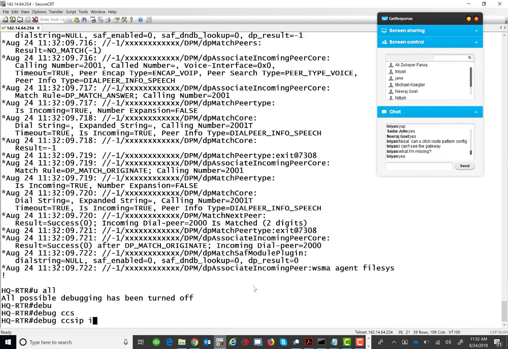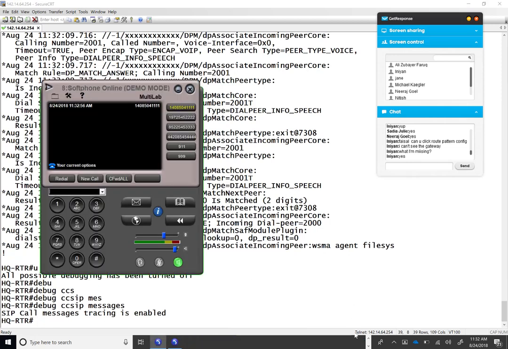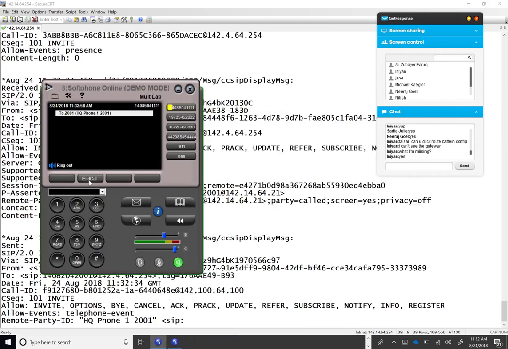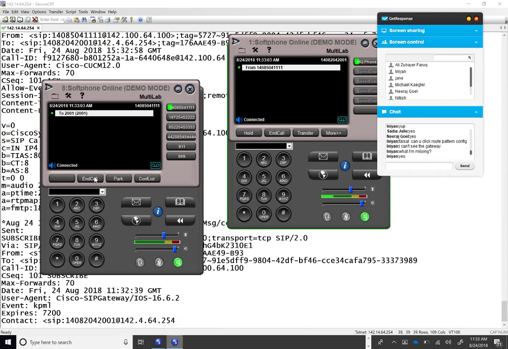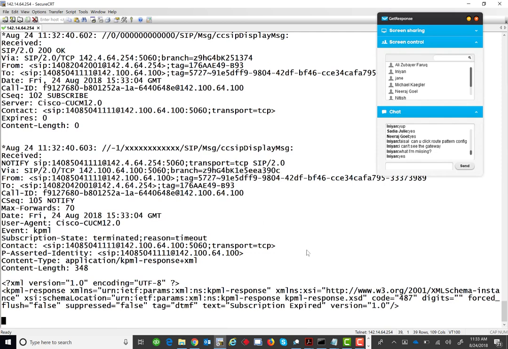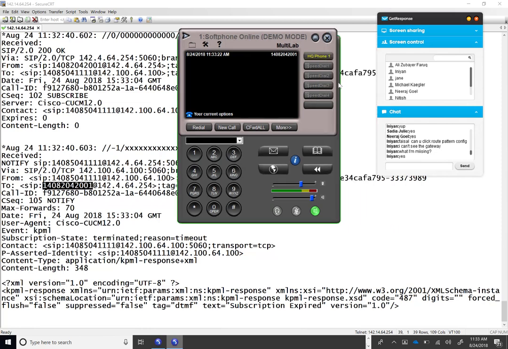Debug ccsip messages. So I'm going to redial again. And this time the call actually worked. Just because of one check mark. The reason, see this number that's coming in, 1408-204-2001, is there any phone registered with that number? See that 11-digit number that I dialed, right? Is there any phone registered? Because HQ phone is not registered with that number. HQ phone is what? 2001.